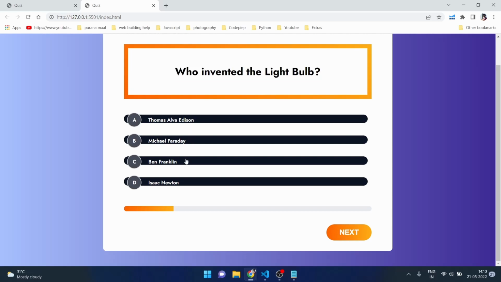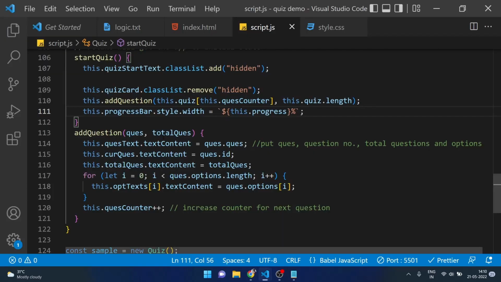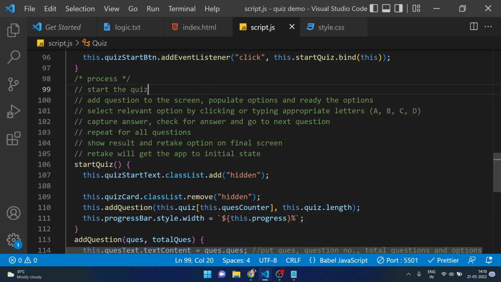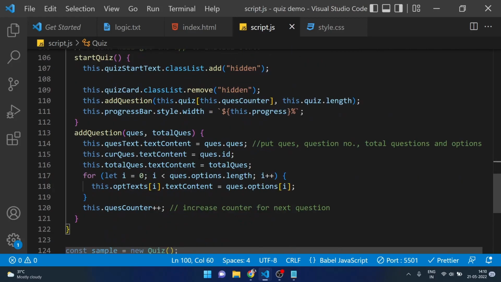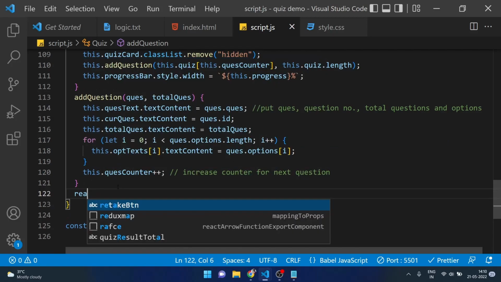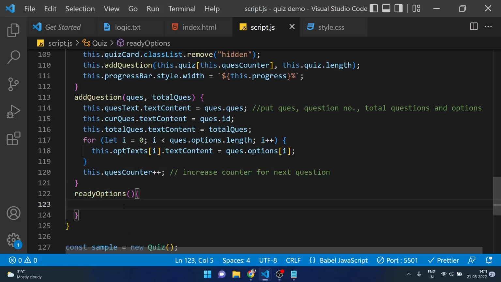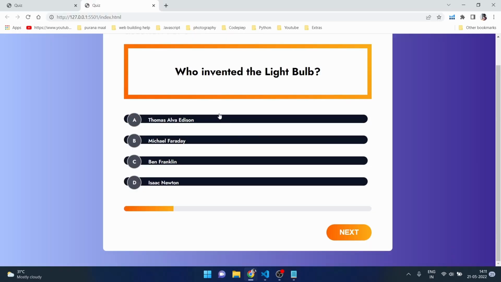If we click on the options, we are not able to select. So according to our process, we have added the question, we have populated the options. Now we need to ready the options. For that, let me make a method which will be ready options. Inside this, what we are trying to do is, on our browser, for options, if we are clicking on this A option, all the others should be not selected. So basically we are trying to do this when I use the ready options method.